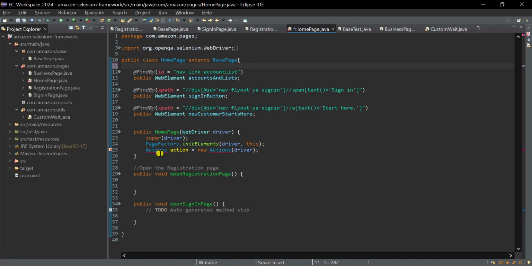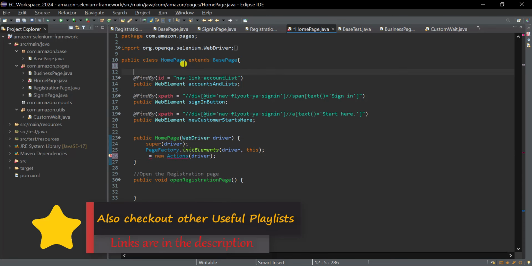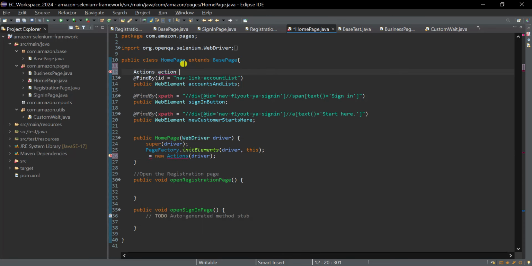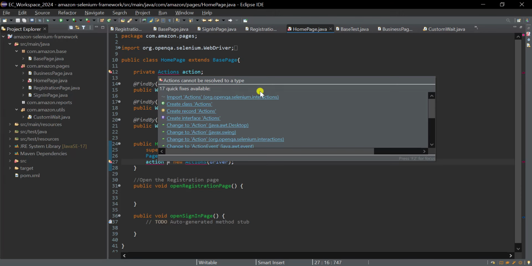So create this actions reference at the class level. So I will take this out. Okay, add it here. And we can use the private modifier over here as we are going to use it in this class only. This reference I will be using in the constructor of this home page. So we just need to import it from our selenium.interactions.